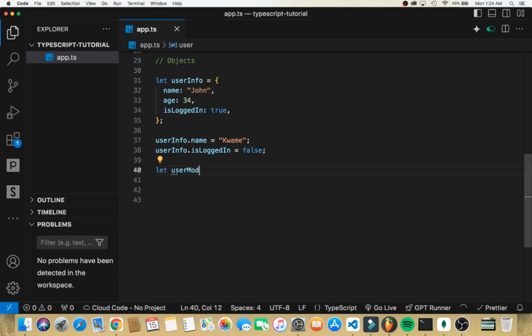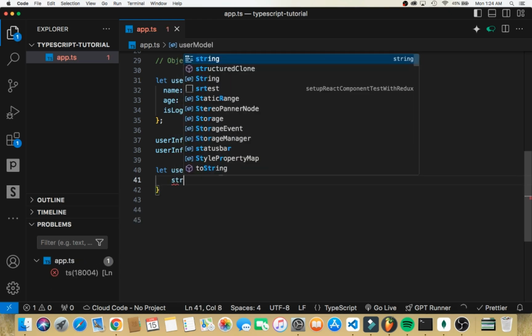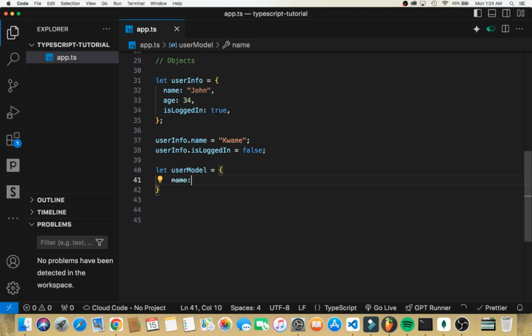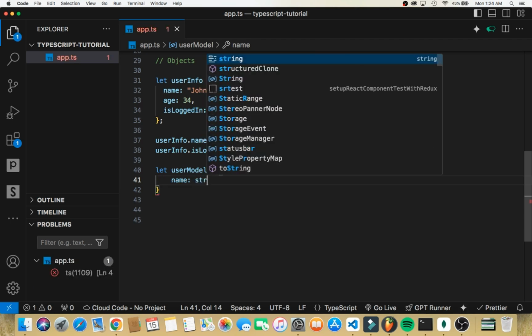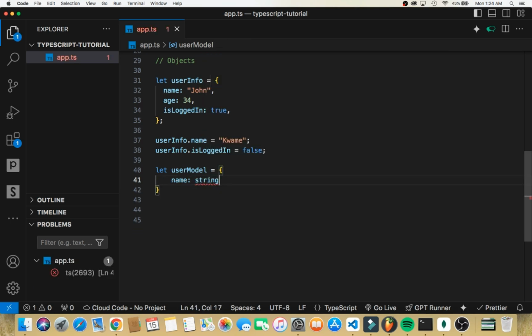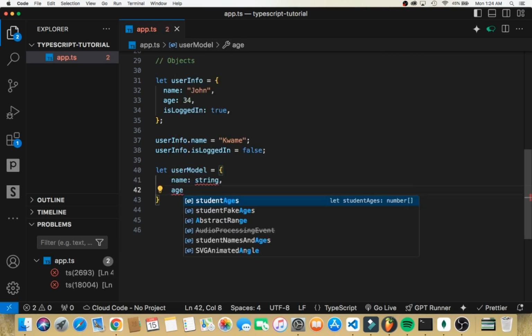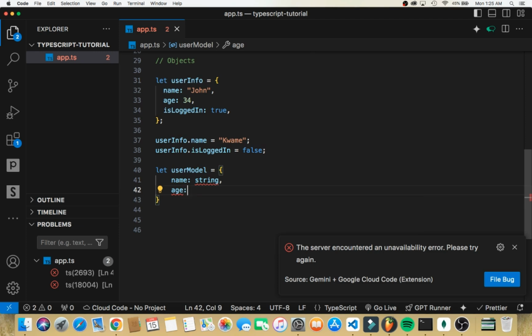I want to give it something cool, okay, user model seems like it will make sense. Then I'll say the name of this user is going to be a string. Then I'm quickly going to say that the age is going to be a number. Okay, it looks like we are getting an error here. What am I not doing right? Is it this one? Yes, this one.